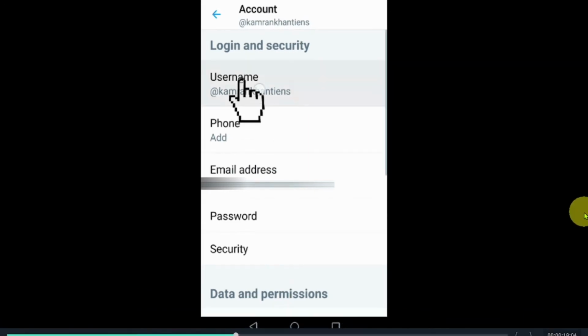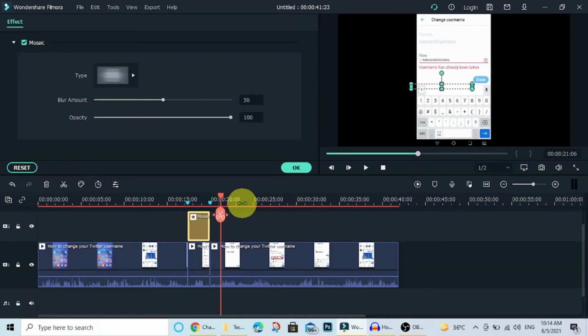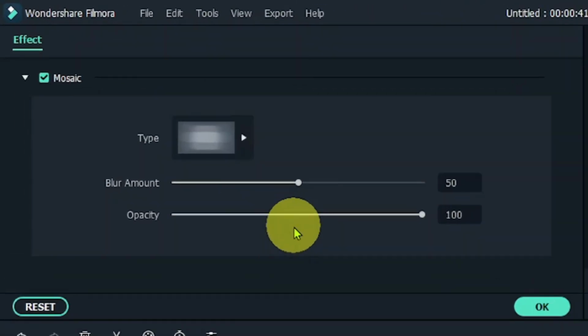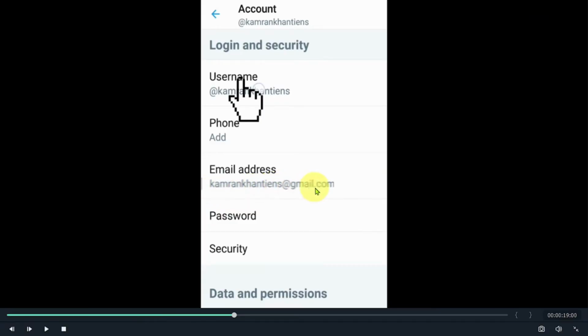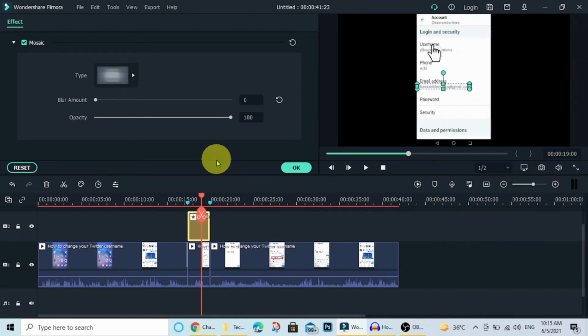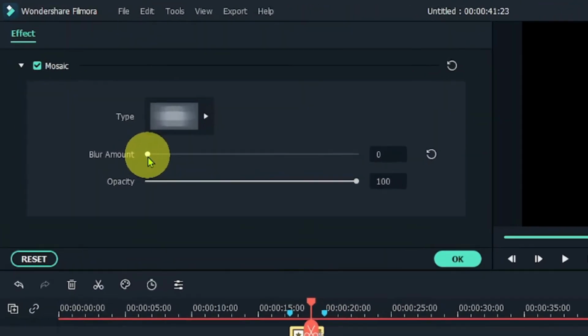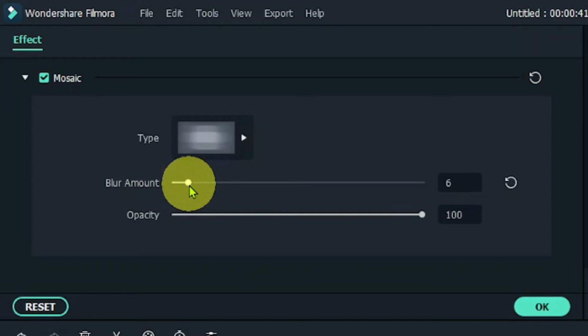Then username. So you can see what it looks like, and on the left hand side you can adjust the blur amount. Right now it is 50. If I move it all the way to the left, everything becomes very clear. I can still see it. If you leave this blur amount to 9 or 10, it is fine.